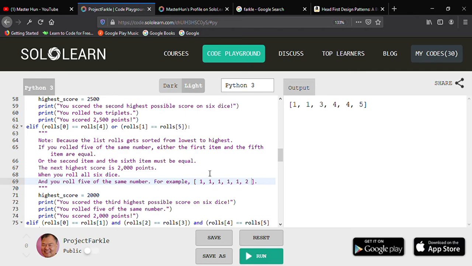Okay, so if you can see this condition here, we have this condition. So there's 3. If I roll 5 of the same number, I have 2 possible conditions. Again, because the list rolls is sorted from lowest to highest, either at the front I'm going to have 5 of the same numbers, or I'm going to have 5 of the same numbers at the end, at the back. Okay, either at the front or the back.